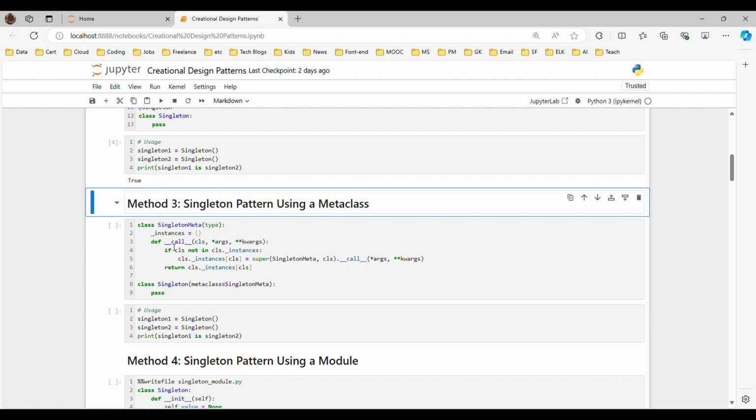So the call method is a special method in Python that gets invoked when an object is called like a function. For classes, this happens when you try to create an instance. Example, in this case, when you try to create the singleton class. The CLS here represents the class being instantiated.